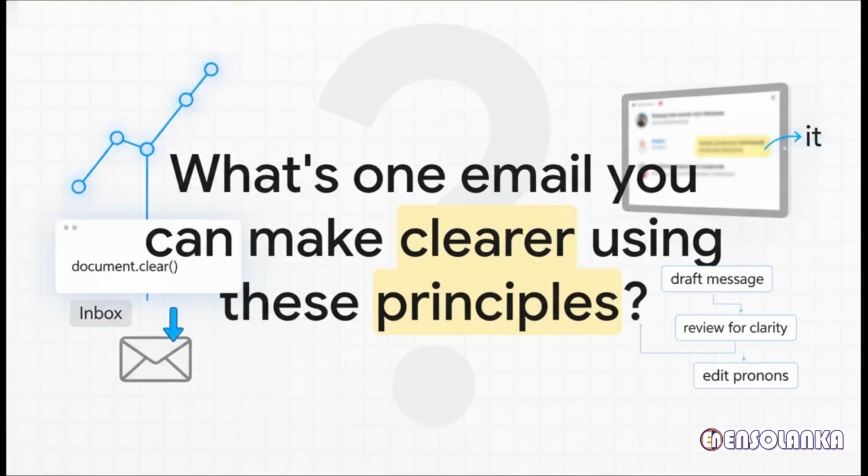So, I'm going to leave you with a challenge. Think about the last email or project update you wrote. How could you apply these rules right now to completely eliminate any chance for confusion? Go back, find one thing, and make it clearer. Do it right now.